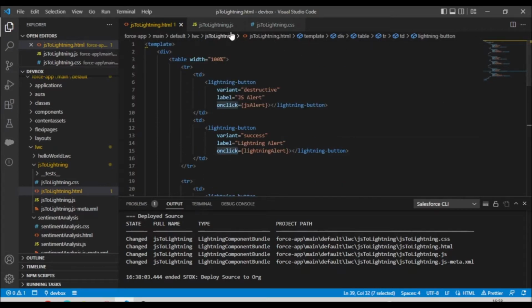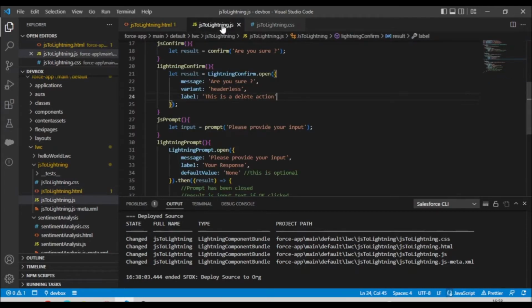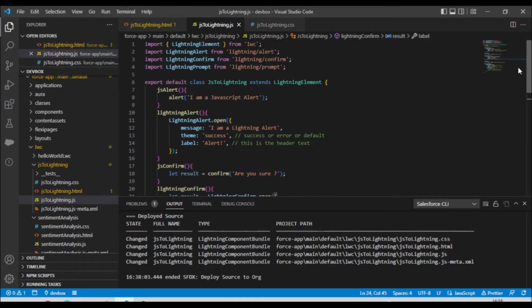Let's move to this JavaScript file. Here is the trick. First we will check the JavaScript alert. To convert JavaScript alert, confirm, and prompt to Lightning alert, Lightning confirm, and Lightning prompt, you have to import these three things. That means you have to import Lightning alert, Lightning confirm, and Lightning prompt. Then only you can do the Lightning thing.